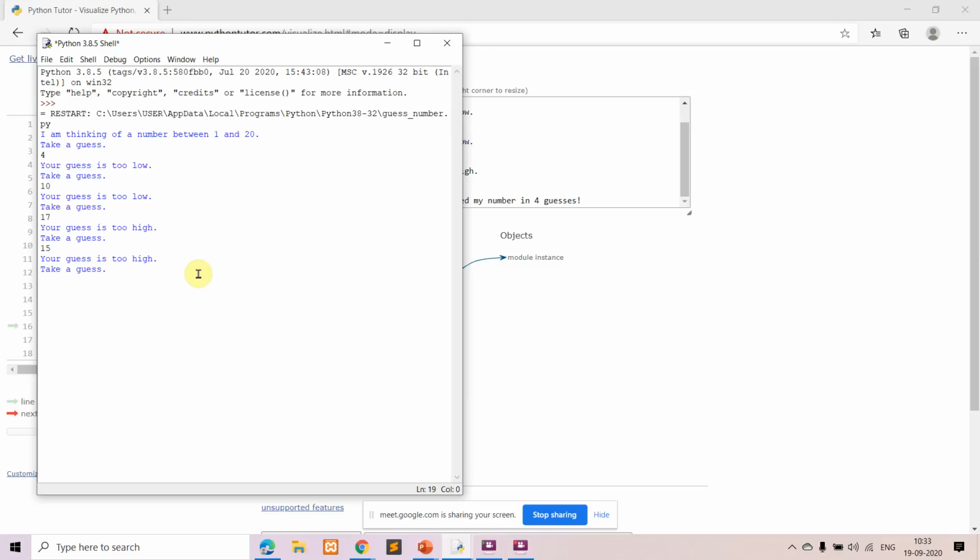I'm having only 6 possible guesses. Okay, so 4 are done. When I give 10 it is low, and when I give 15 it is high, so my number should be between 10 and 15. I'll give 13. Even 13 is low, so the last chance I have is only 14. Yes, you can see here the guess number was 14, so I took 6 guesses. This is how your result will be displayed for this particular program.